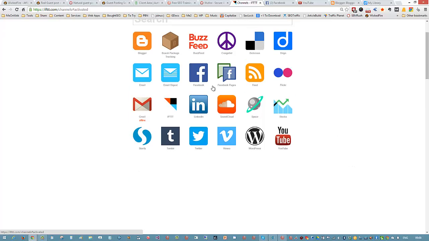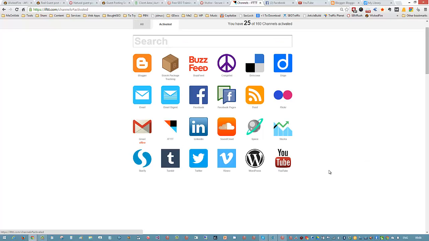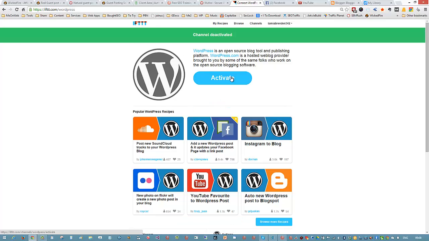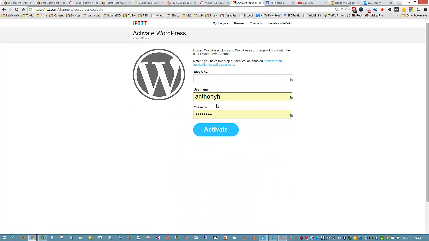Right, now what we can do at this point as well is we can put in here for WordPress. You can change your WordPress over from WordPress.com to your own site. It's the same process. If I just deactivate this for now, I'll show you exactly how that works. Okay, if I click on activate, you can see it's kept my username and password from the last one.